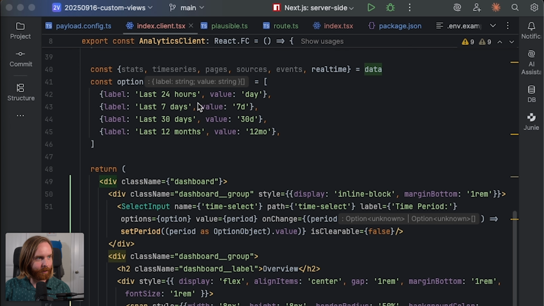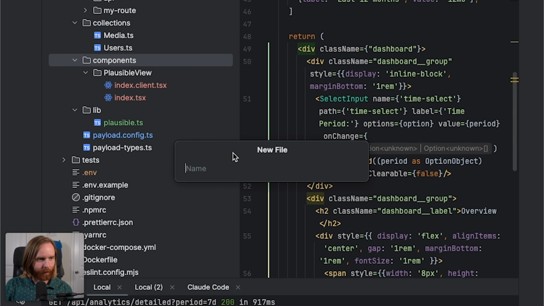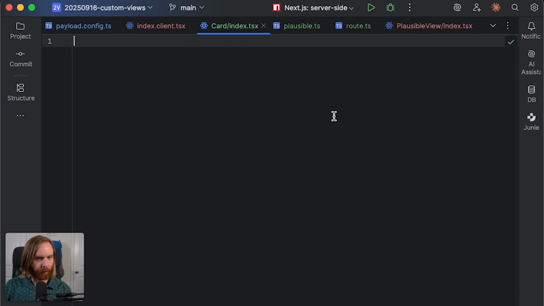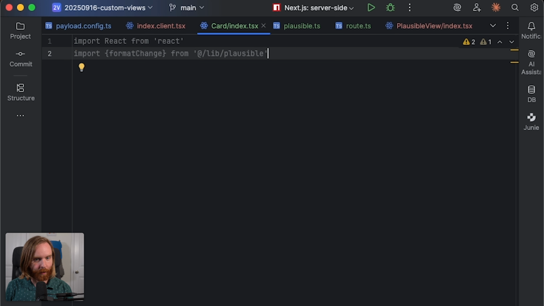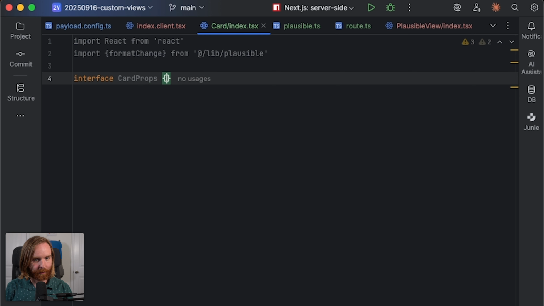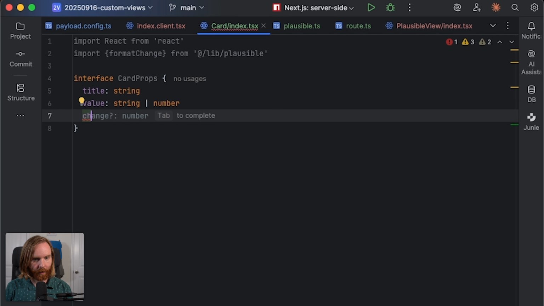So what I'll do is in my components directory, I'm going to create a new file, which will be called card index.tsx. And in here, we're going to import React from React, and then our format change function from our Plausible library. And then I'm going to set an interface called card props, just so it's clear what this is. Then we'll need a title, which will be a string, a value, which will also be a string, but I'll accept numbers, and then a change value, which will be optional and can also be null.